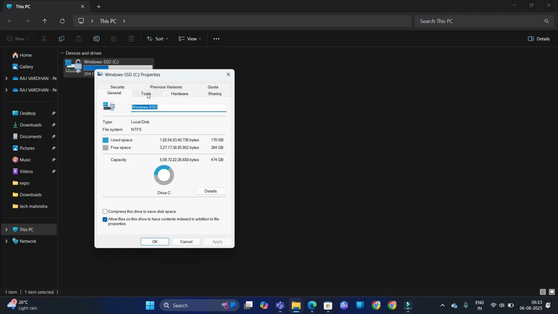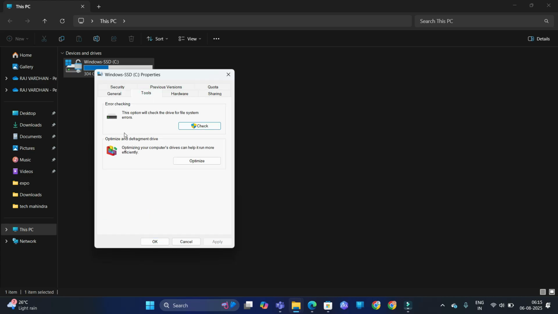When you click on Properties, you can go to Tools, and there you can see Error Checking. This option will check the drive for file system errors. So how can you check for errors? Click on Check.